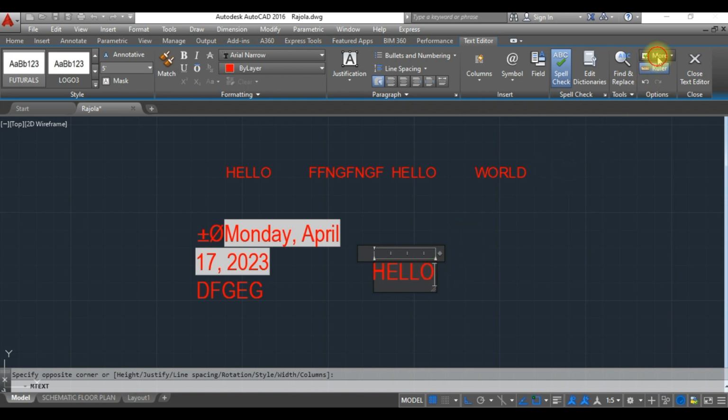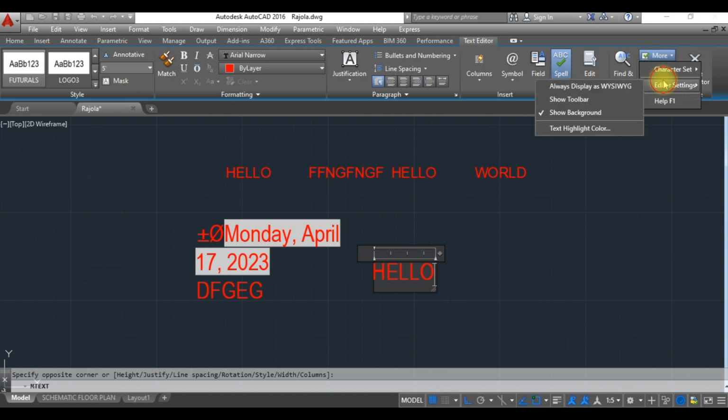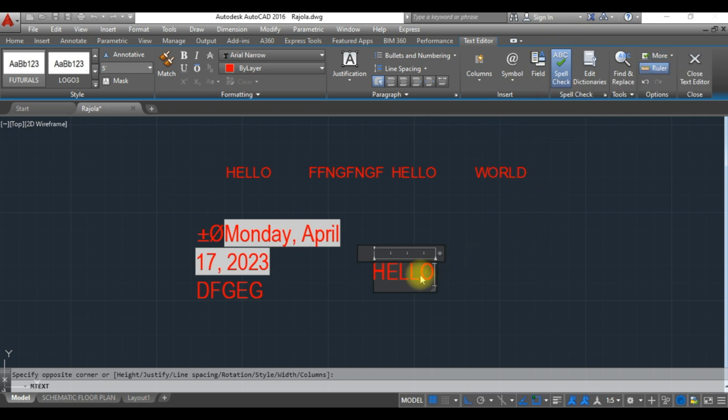So one more option is there. Here the text editor setting is there. Okay, character set is there. Whatever show background we have done over here, the whole thing will come under this text editor, right? After that, what we have left over here is annotative. We will see what this annotative does, and find and replace.